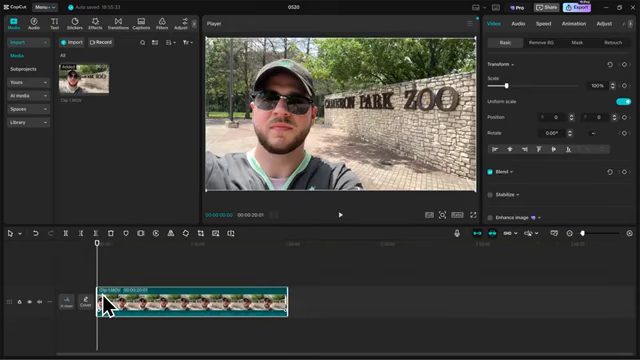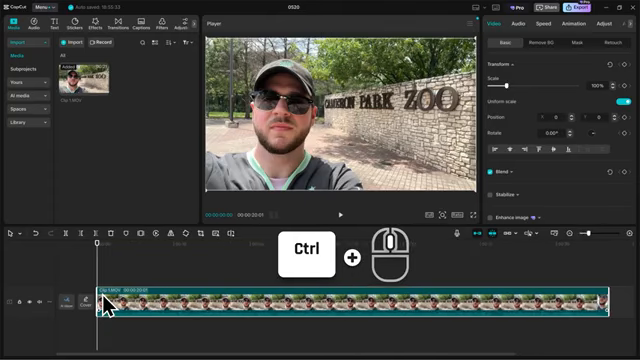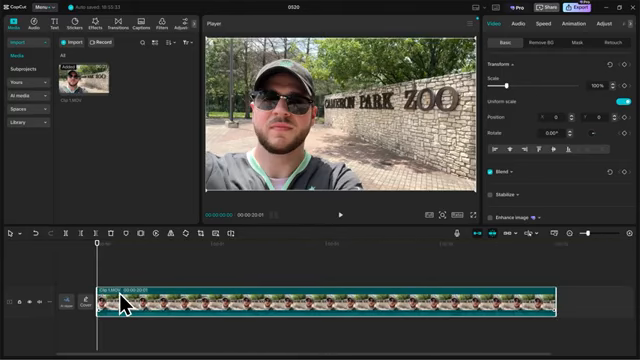That is one way to do it. The way that I prefer to zoom in and out of the timeline is by holding down Control again and then scrolling up and down on my mouse. When I scroll up on my mouse, it zooms into the timeline, and as I scroll down, it'll zoom out. You can choose which way you like to do it more. I prefer scrolling, so that's the way I'll do it throughout this video.